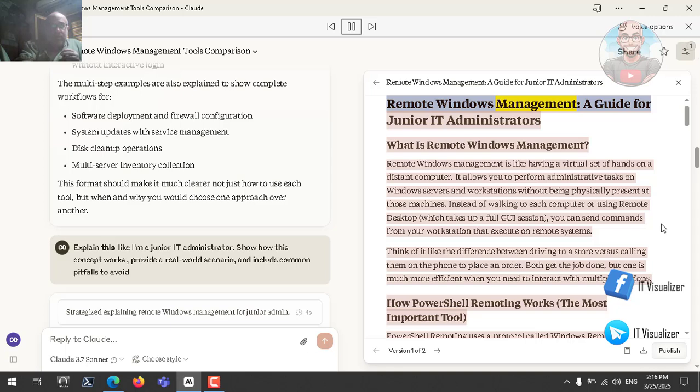Remote Windows Management, a guide for junior IT administrators. What is remote Windows management?